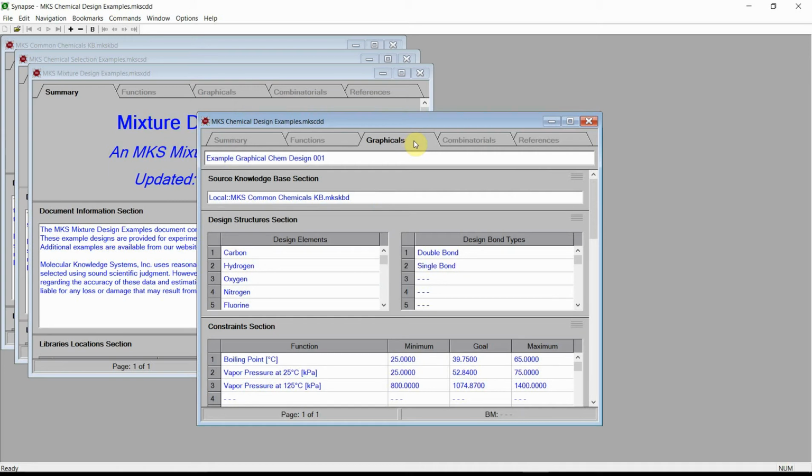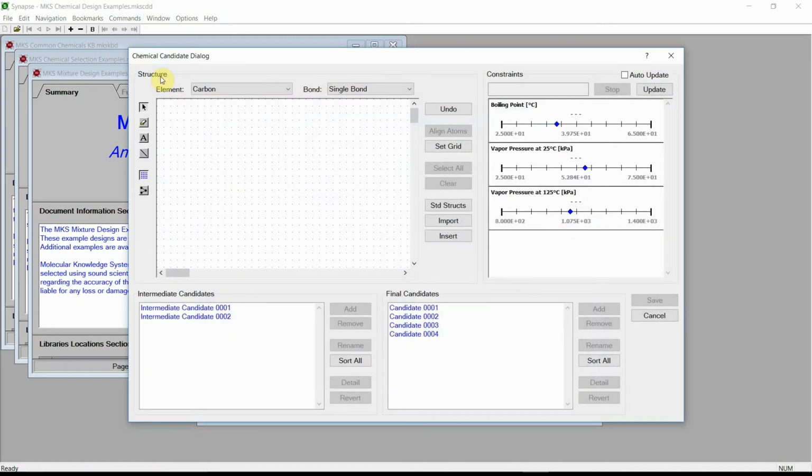In a graphical chemical design, you manually assemble design elements and design bonds into chemical structures that satisfy a set of design constraints. In this example, we will use Synapse to design chemical structures using these elements and these bonds that satisfy constraints on the normal boiling point and the vapor pressure at 25 and 125 degrees C. To start a design, click on the Commands menu and select the Design Candidates command. Synapse will activate the Graphical Design dialog.